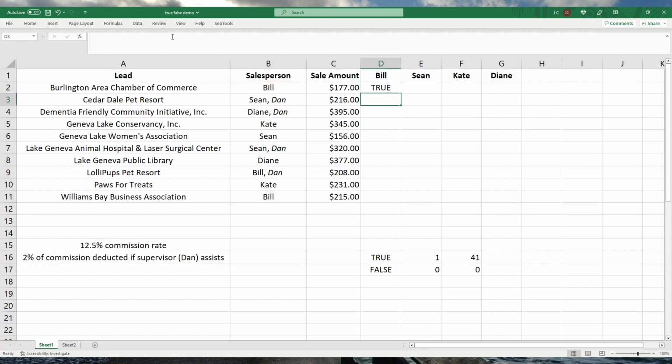So now we've done a quick check to see if Bill is in the field. Easy. See that? So you see rows 2, 9, and 11. They all contain Bill. Those are all Bill's sales. We're going to make this as easy as we can on ourselves. We're actually just going to go ahead and drag this across.